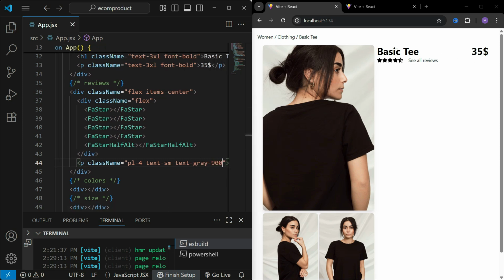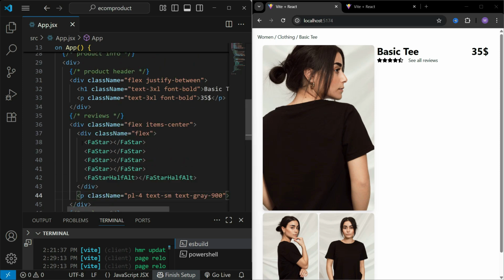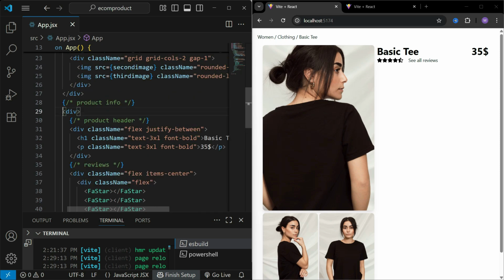Now what we also want is we want all these sections that we are going to build here in the description to have some vertical spacing between them. So I'll just go to the main wrapper for the product info, which is this div tag, and I'm just going to put a class name here, and this is going to be flex. Flex direction is going to be column, and let's put a gap of 4. So that's something that is going to give us spacing between all the sections that we are going to create here.